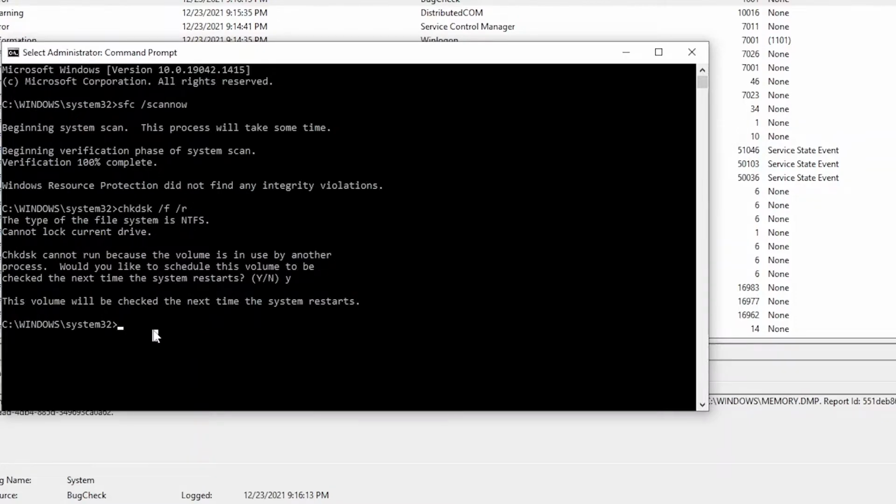The third option we have is we're going to use DISM online to clean up our image and do a restore health. So let me just enter the following command.